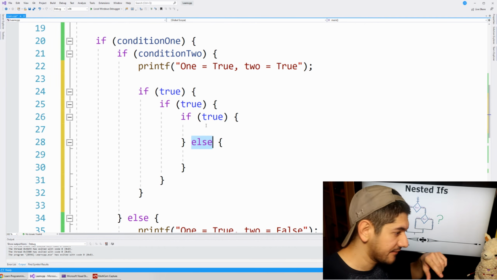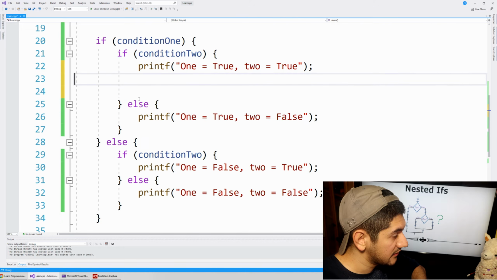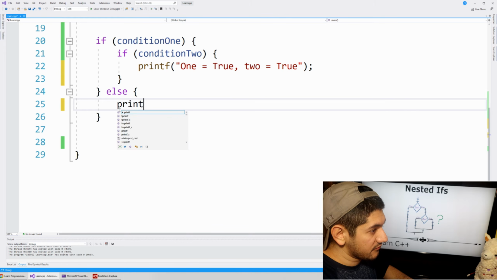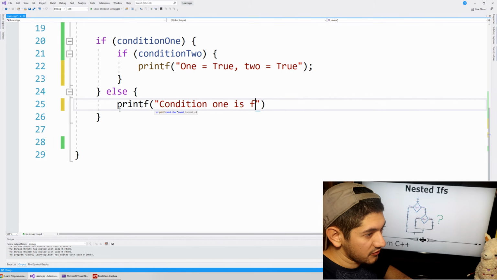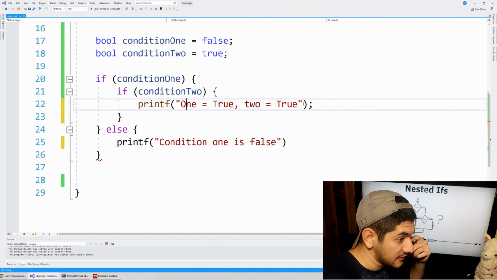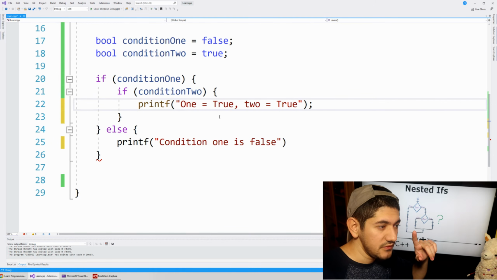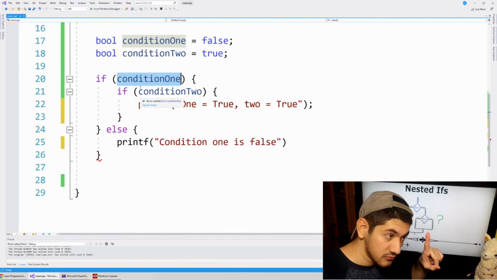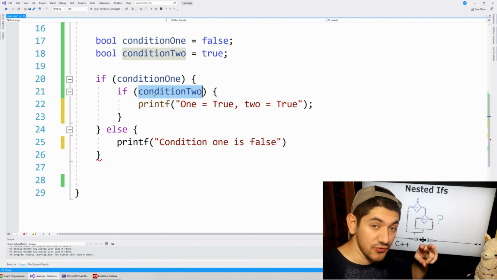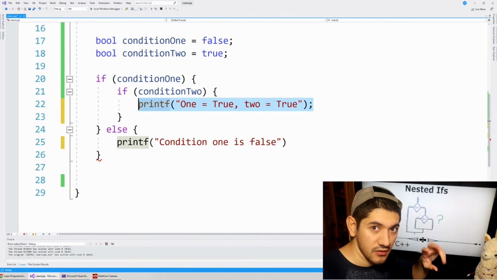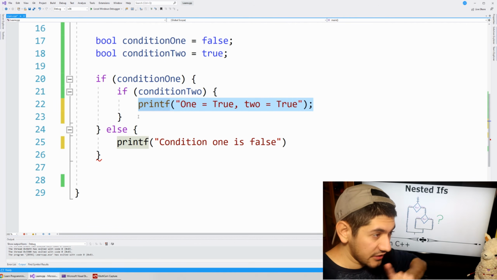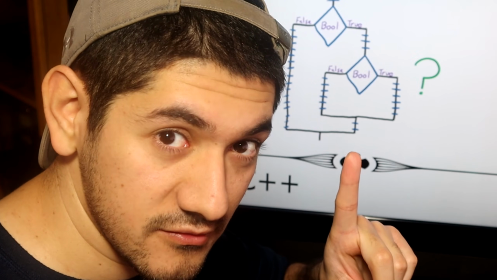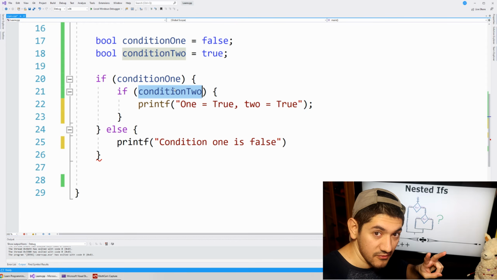What exactly do I mean by that? Well, let me delete this real quick, right? And let's just make this a little bit simpler so that you can see what I'm talking about. And let's just say printf, condition 1 is false, right? Now, what I want you to realize here is that when does this run? This runs when condition 1 is true, and when it goes in there, condition 2 has to also be true, and then this runs. This sounds very similar. Let me word it in a different way. When does this run? When condition 1 is true and condition 2 is true, right?